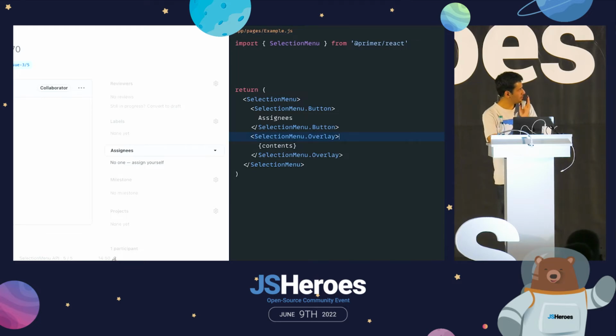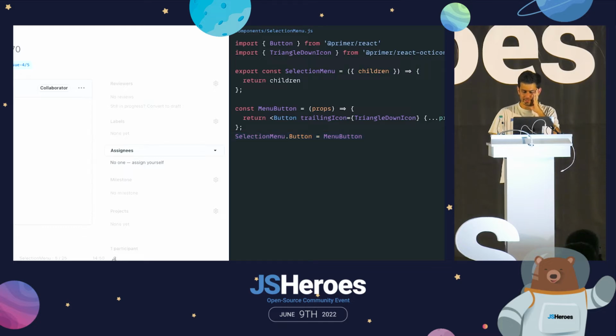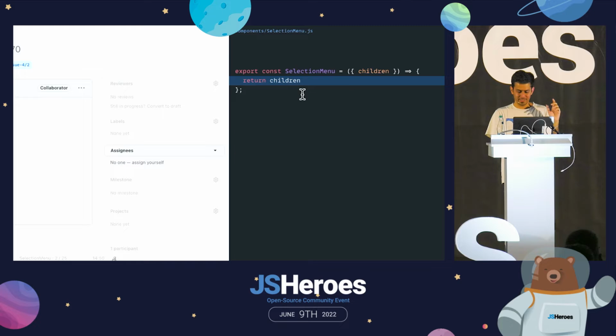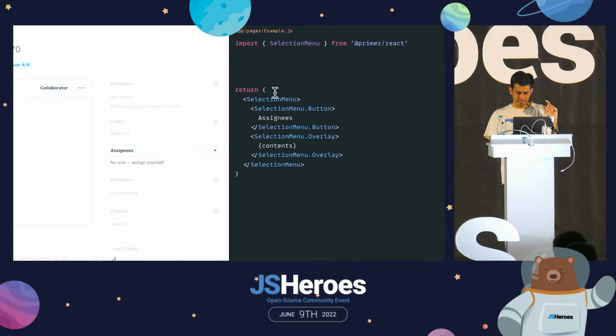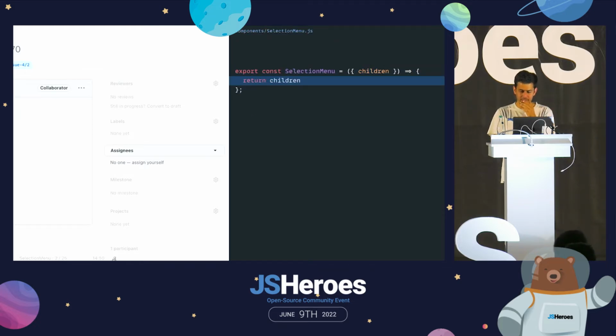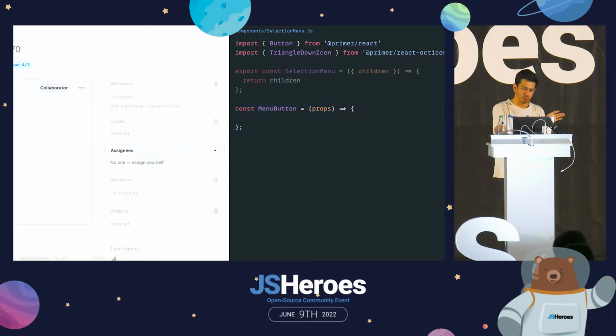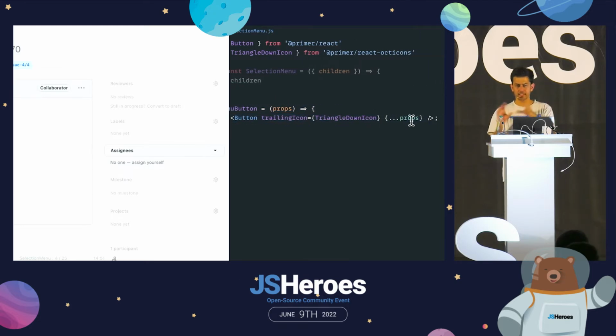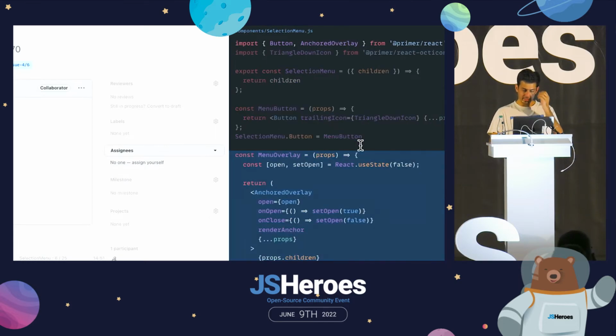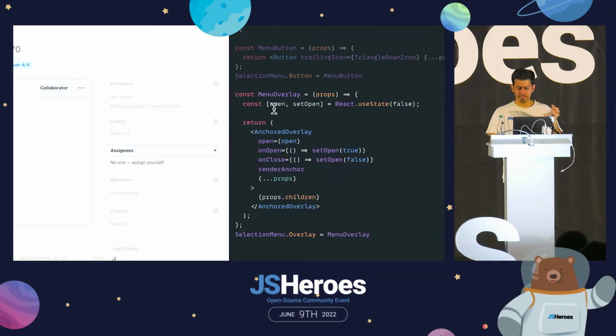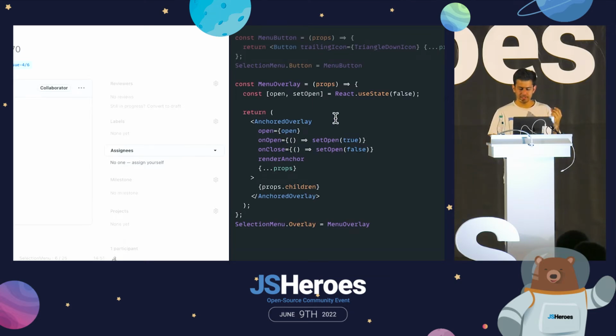Now for the interesting part, how does the code inside look? So there's the selection menu, which is not very interesting. It doesn't really do anything if you see the previous slide. It just passes the children on. And then you have the menu button, which again is just a button, but hard-coded with trailing icon. And then we passed on the props so that if you want to override the trailing icon, you can. And then finally, the interesting bit, which is the menu overlay, this has the open and set open state so that the component handles it. You don't have to handle it yourself.